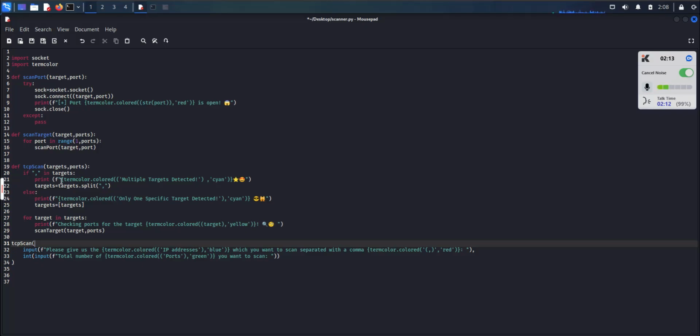In this TCP scan, we can define lots of targets with lots of ports. What it checks is whether there are multiple targets; if so, it will split them and form a new target array. But if it has only one target, then it will form a new array with just square brackets, an array with one element. Then it goes through each target, and for each target it goes through all the ports that the user defined through the scan target function. So this was the total code.